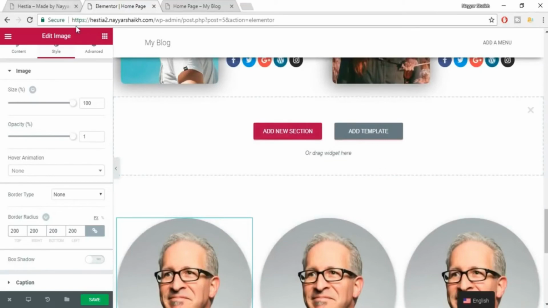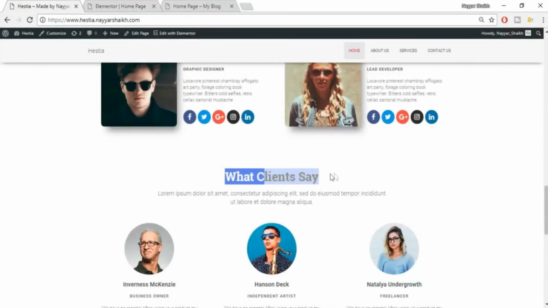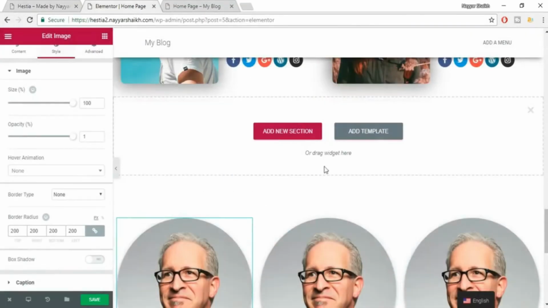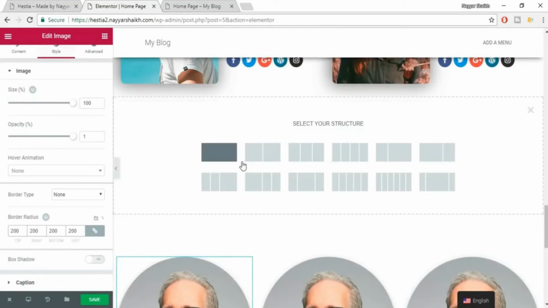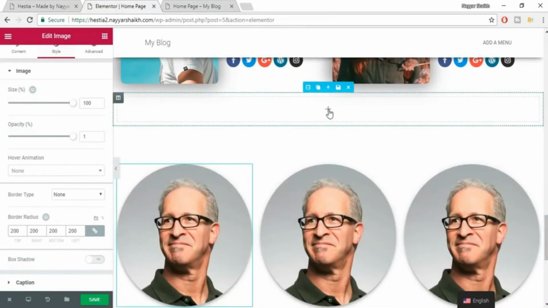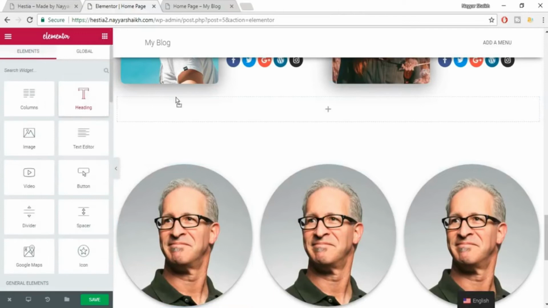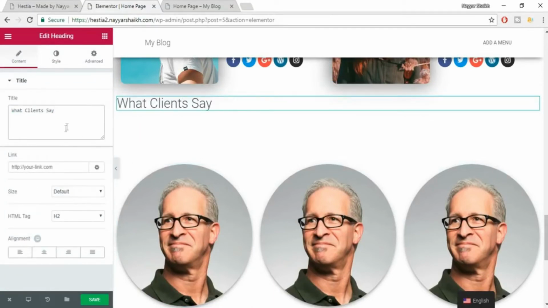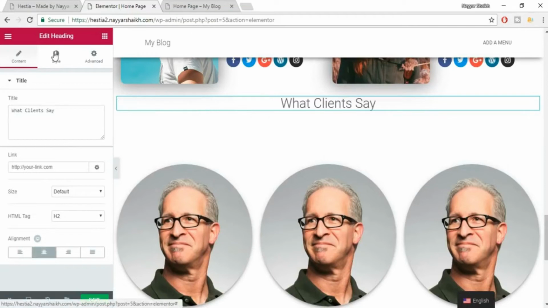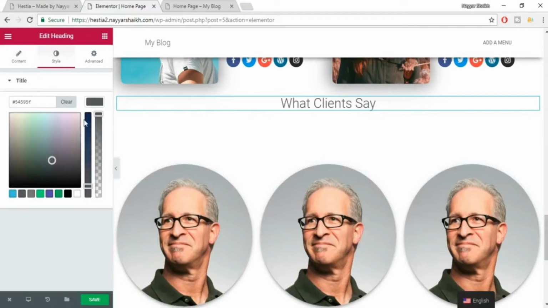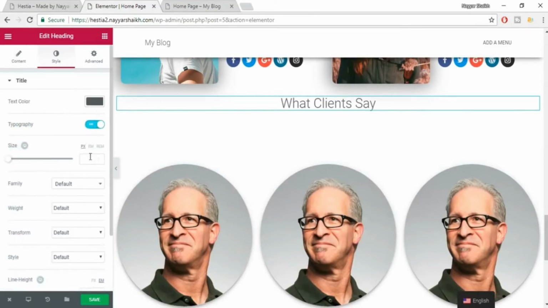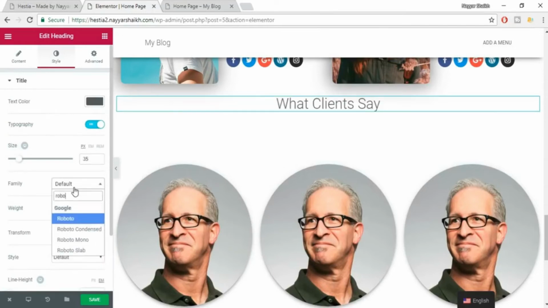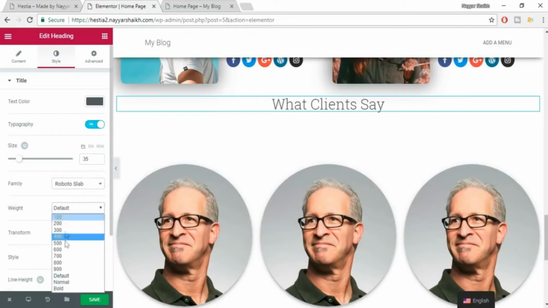First let's add this title and subtitle again. Click on add new section, single column. Okay, bring this text over here, paste in everything, center align, style text color dark color, typography 35, Roboto slab, weight is 600, fine. Click on save.